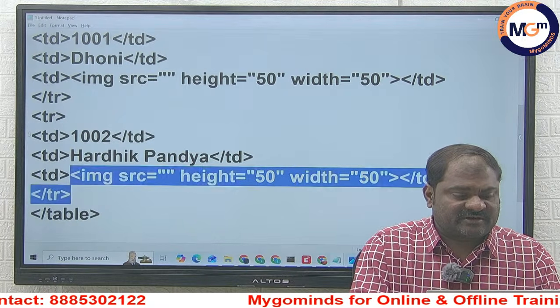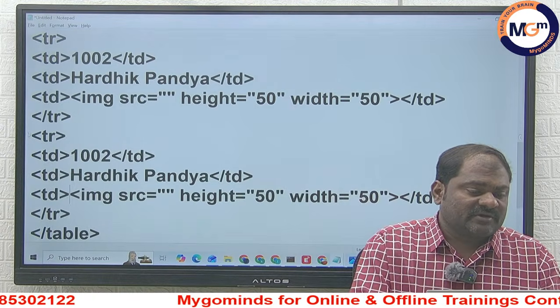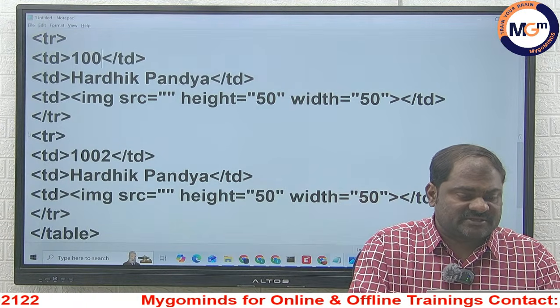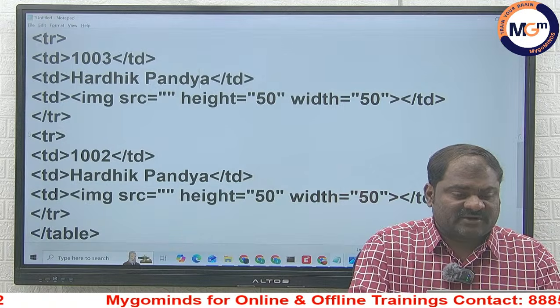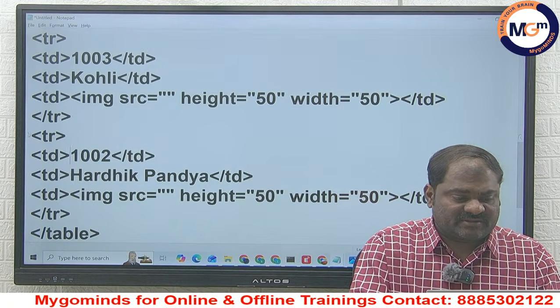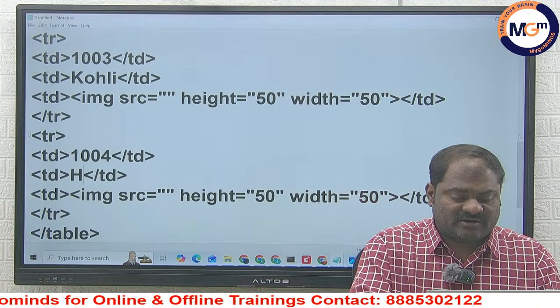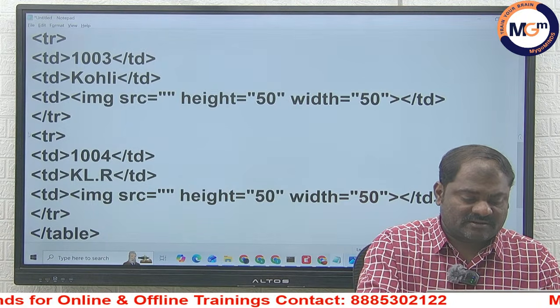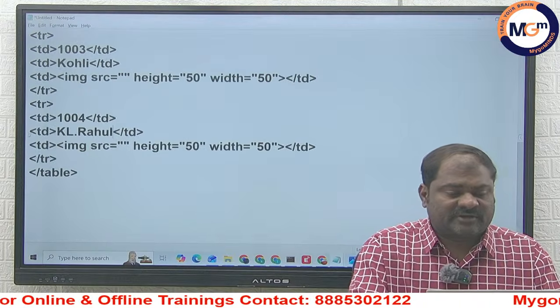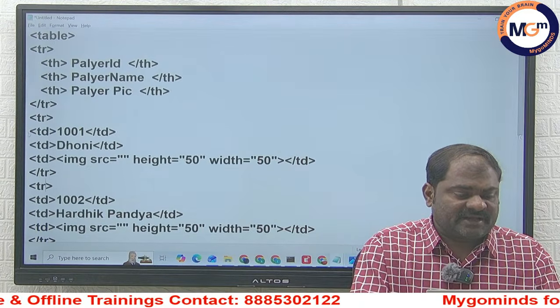This is your tr. Again copy this one, 2, here 3, here 4. Here I'll give something like 1003. Here I'll give the name as Kohli. And here I'll give 1004, and the name as KL Rahul. That's it. So you can paste the images here: player ID, player name and player pic.